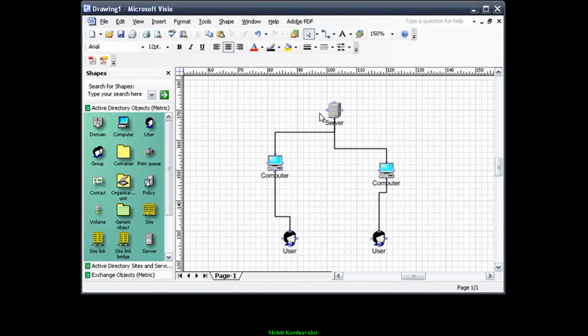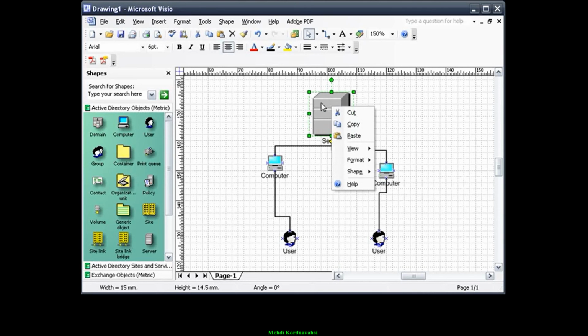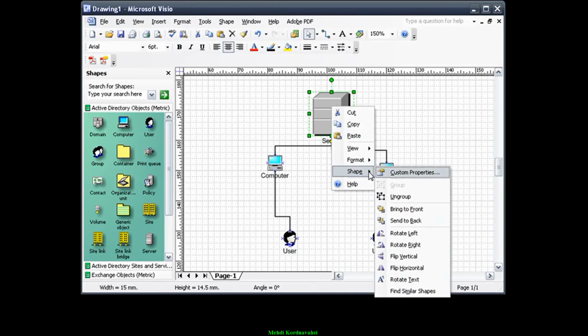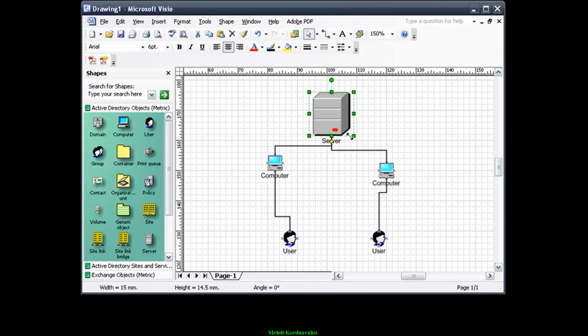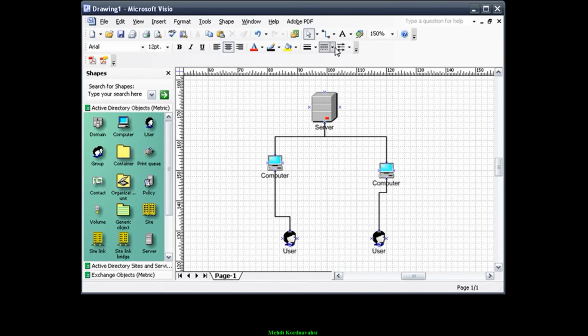Another thing that you are able to do is modify the shape. So if we want the server to be a bit bigger, we can stretch it, we can pull it, and modify it that way. Also, we can right-click it, go into shapes, you can rotate left, rotate right, flip vertical, flip horizontal. So we're going to leave that at about that size. It's a good size. Keeps everything nice and straight, nice and tidy.